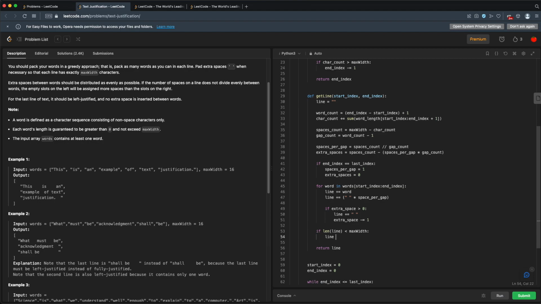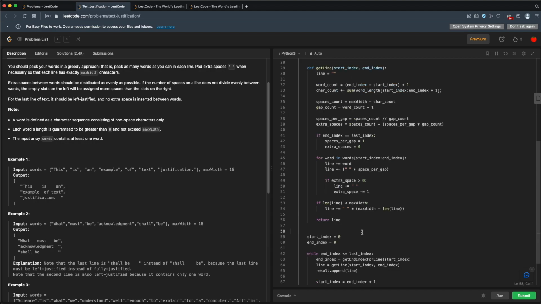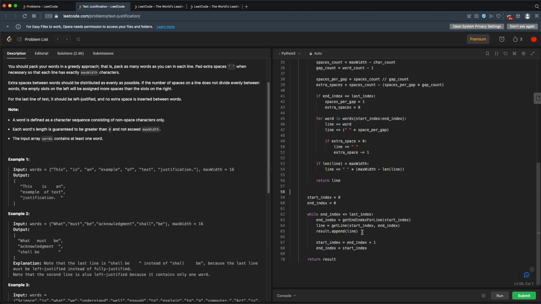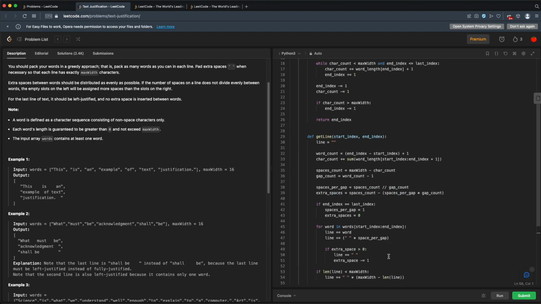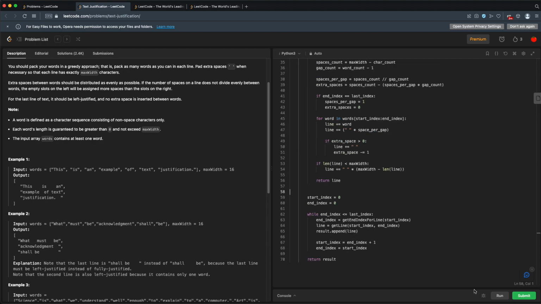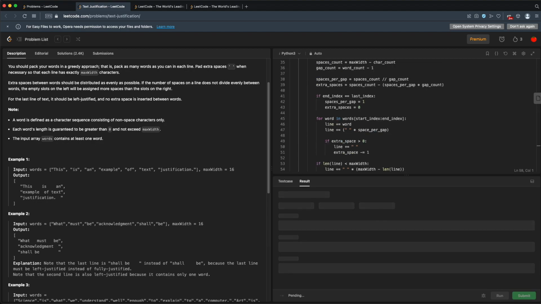So then our line will plus equals, we'll add some spaces, times, let's see, the max width, minus our line length. Okay, man. So this isn't particularly difficult. There's just a lot to it. Okay, I only have 2 minutes left, so let's just run this and see how we do.